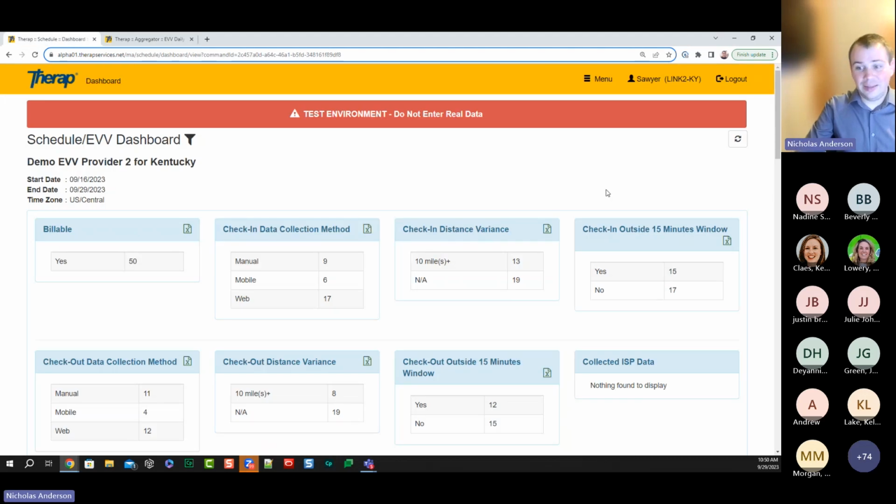So yeah, like I said, that in a nutshell is kind of the whole EVV overview, all right? So again, your staff are mostly going to be doing mobile check-in, check-out, which I think is the absolute best way to go, but we do have alternate solutions for that.